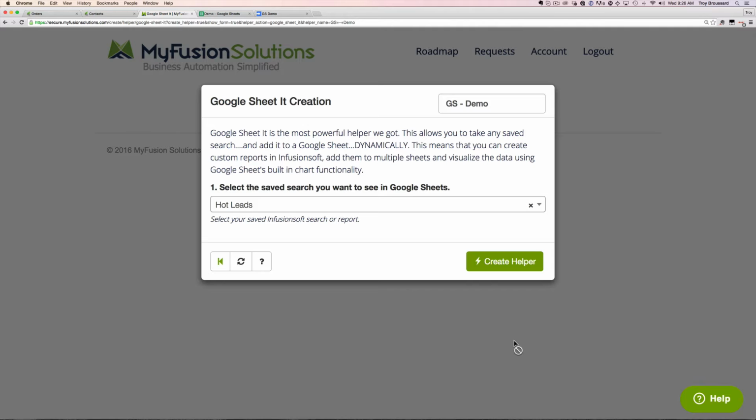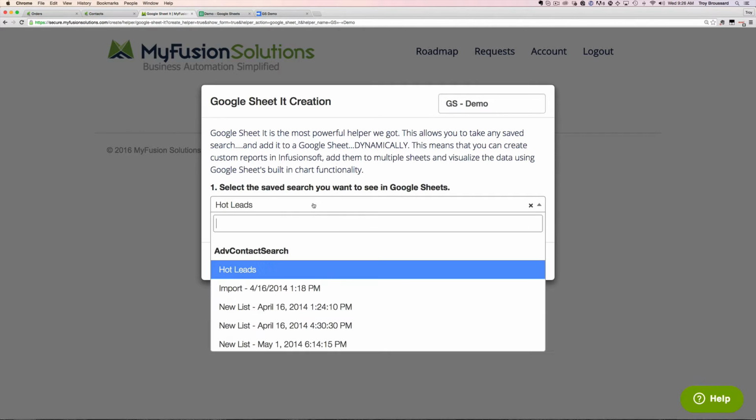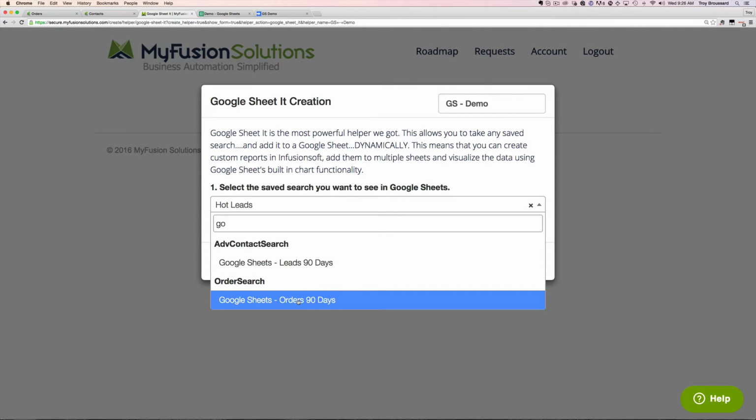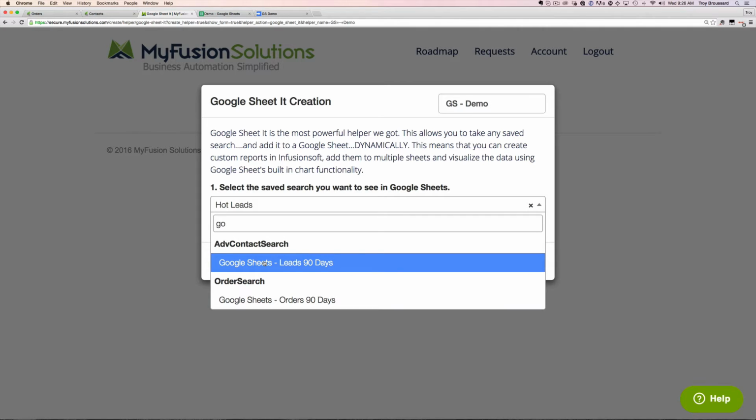It is so superbly simple, right? The only thing you have to do is name it and then just select the search that you want to use. So I preface them with Google. So here's the Google Leads and the Google Orders that I just showed you inside of Infusionsoft. And that's all you have to do.